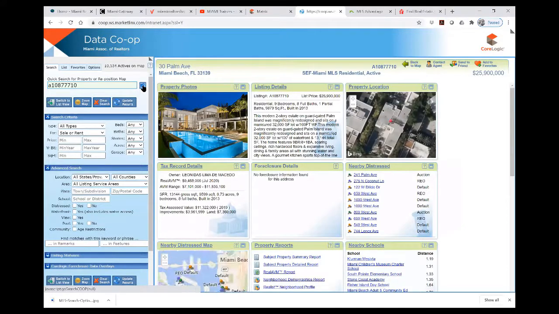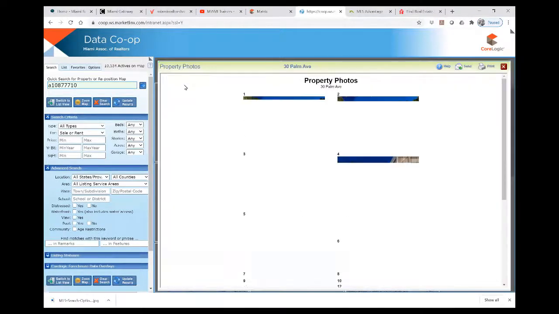So before going forward, I did want you to know not only can you use this to search, but others that also use CoreLogic and Matrix can also come in and find your listings. Here's an example of a property that is in the MLS currently active, right? And it does show here. All we did to search it was put the MLS number. Here you have the property photos.